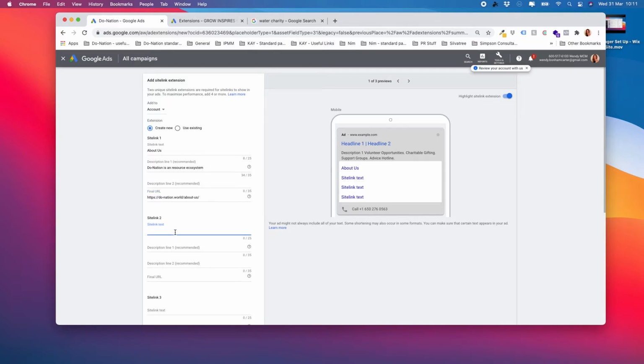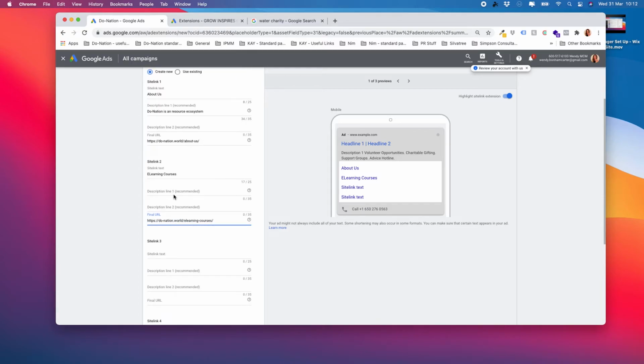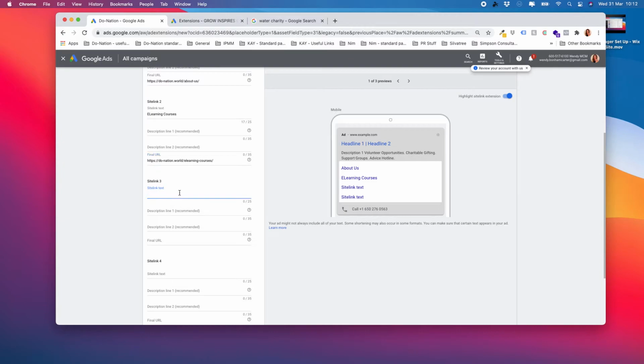The next page, for me, I'm probably going to add in the e-learning courses. That's something that people are probably going to want to go straight to. Again, I can load in the descriptions here, and then I would just load in my final URL. So let's add that in there. Obviously, as you go through, you'll spend a bit more time putting in your descriptions. For this example, we're just showing you how to get it set up.